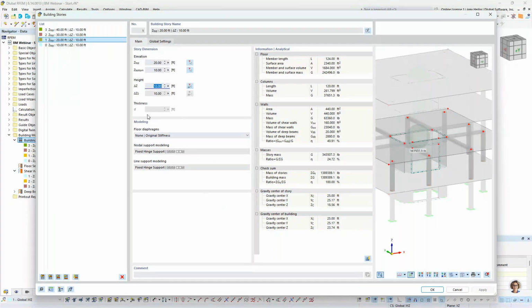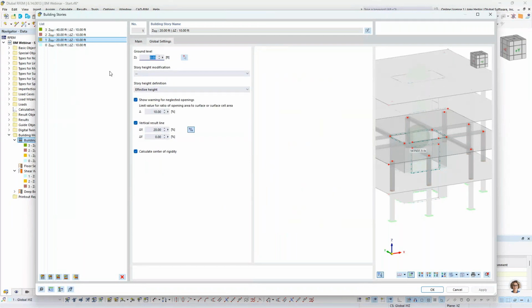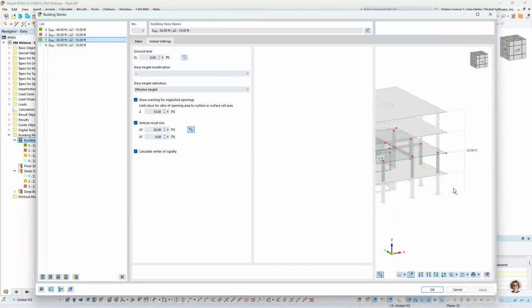Now, this is all related to diaphragms. We will get into this in just a minute, but I'm going to go ahead and take a look at the global settings to explain these options further. The first is what is the ground level elevation so that we can begin our first story. This is set as 0 feet by default, but perhaps if you are modeling only upper stories of a structure, you could modify the ground level elevation here.